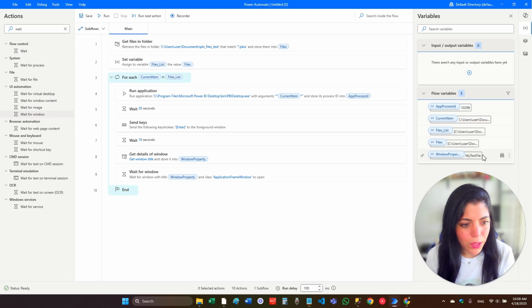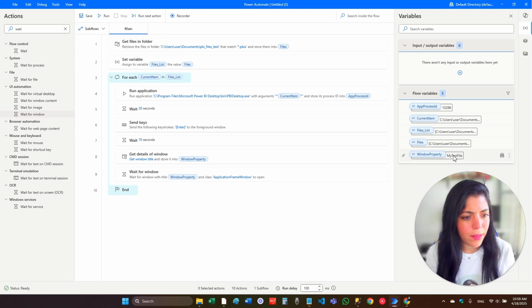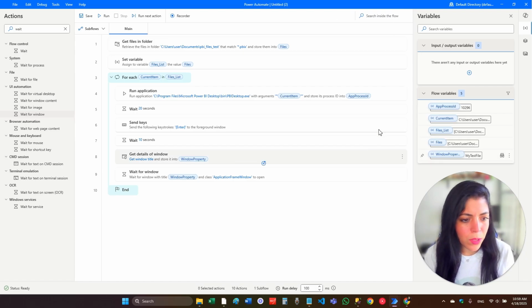Okay, as you can see, it finished, and it also knows to identify the window title, and it's going to do it for each file in the process. So this is great. I'm going to close this one.